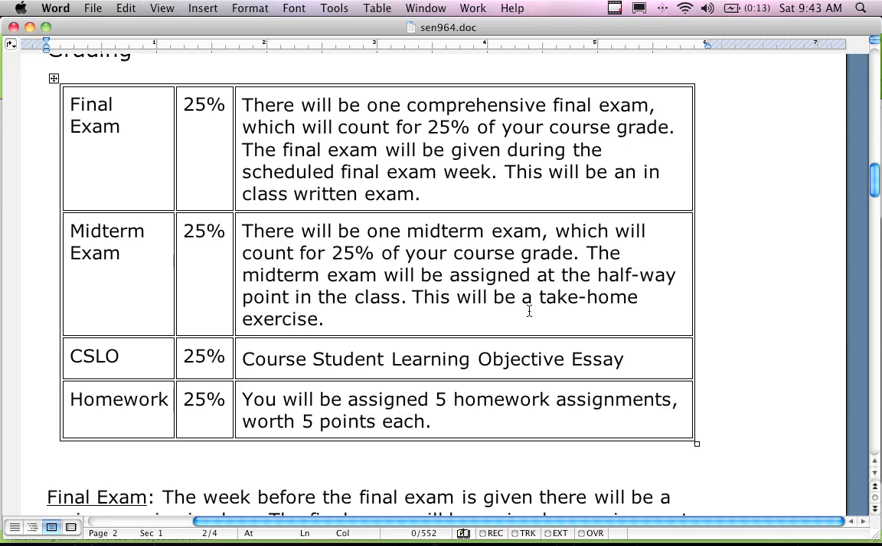So really 50% of your grade is the take-home midterm and the CSLO, which is kind of another programming exercise. Not a huge exercise, but it'll be a little bit more significant than some of the assignments. I'll talk about assignment number 1 today, so you'll get a feel for the significance of that. They're really not that hard. And the assignments are the last part, the homework.